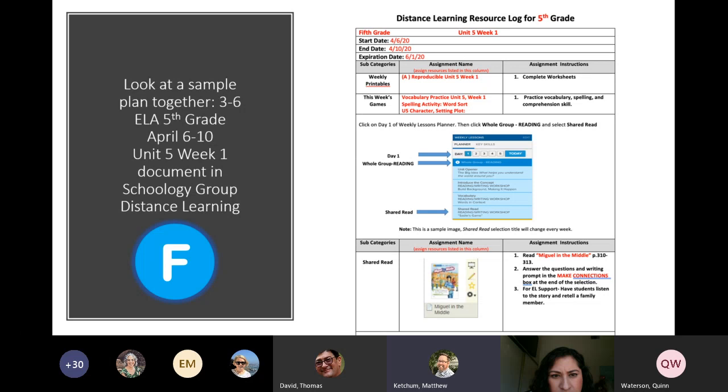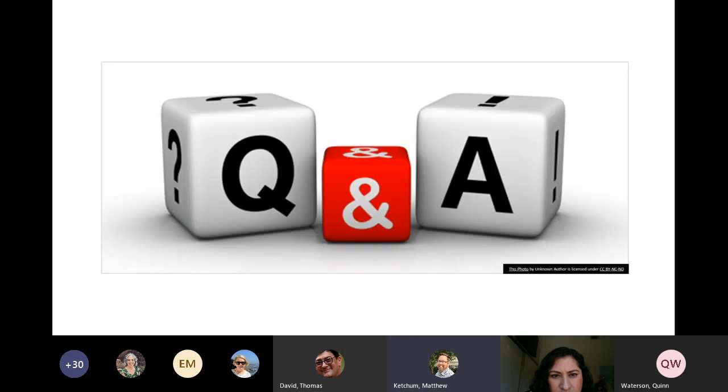And again, this is really detailed and laid out nicely for what you do that week in Wonders: what you set as the start and end date, what the assignments are to share out to students from Wonders, how you find them, and even the assignment instructions you can put in. So that's all laid out for you each week. Any questions on getting to those Schoology resources in the group?